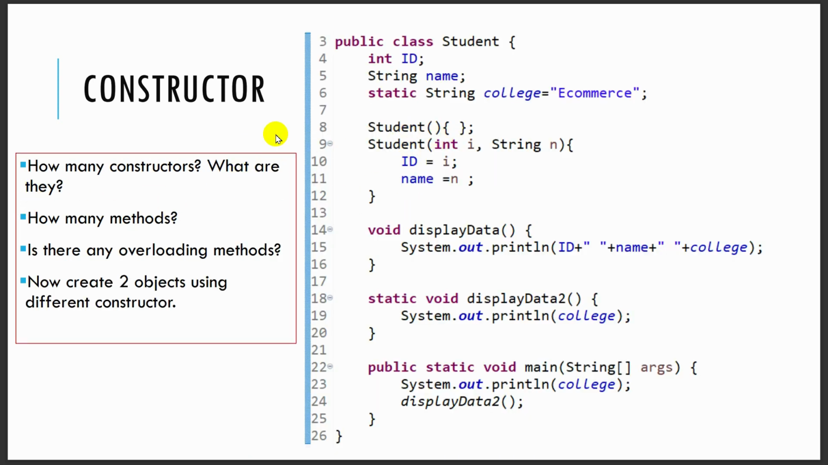So in this example, how many constructors do we have, and what are they? As you can see here, Student is the class name. So we have two constructors. The first one has no parameter and doesn't do anything. The second one takes two parameters, an integer i and a string i here. You provide some number. And we have two functions, display data and display data 2.